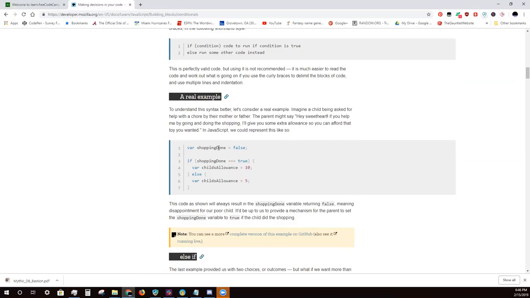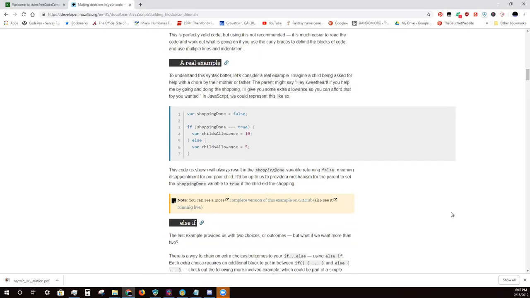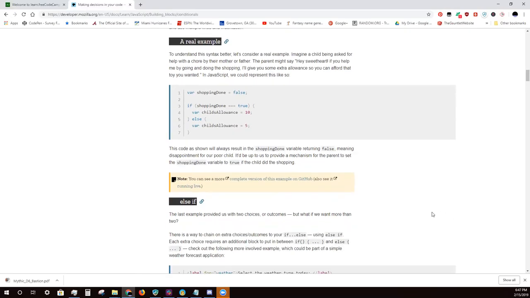So variable shoppingDone equals false. If shoppingDone equals true, childAllowance is 10. Otherwise, childAllowance is 5. This code, as shown, will always result in the shoppingDone variable returning false, meaning disappointment for our poor child. It'd be up to us to provide a mechanism for the parent to set the shoppingDone variable to true if the child did the shopping.